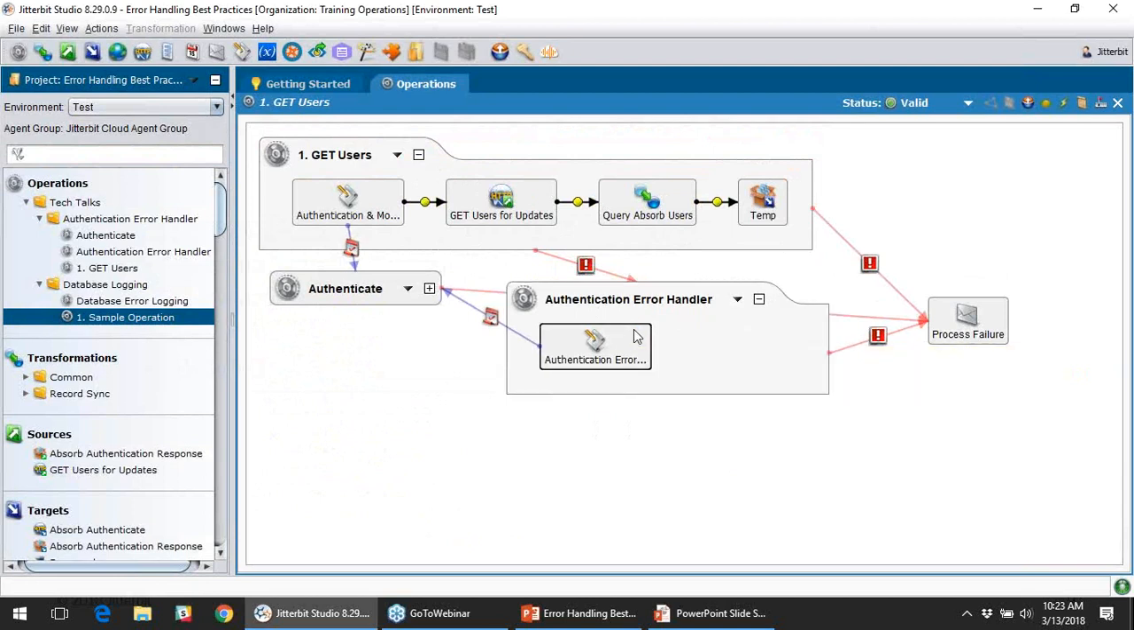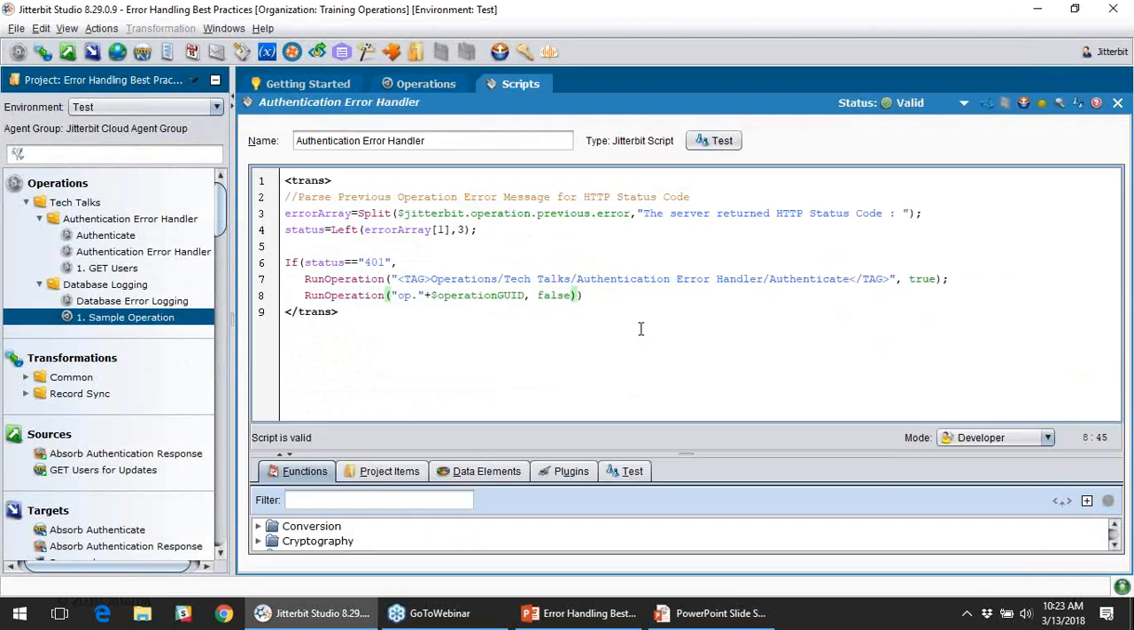Let me show you the script that we built in here. What we're doing here is we know that this particular web service, if we connect to it and we are not authenticated with a proper authentication token, it's going to give us back a 401 unauthorized. Now, you could do this several different ways. The way we chose to do it is to simply grab the message.